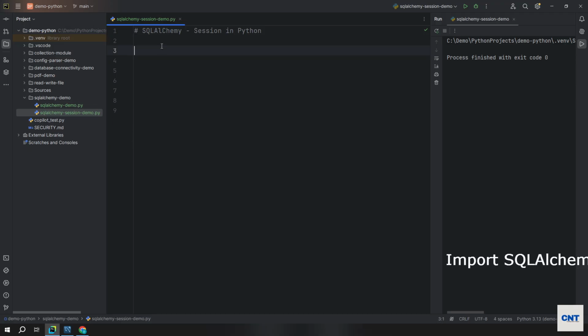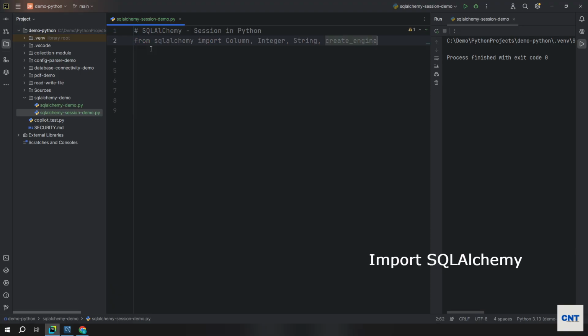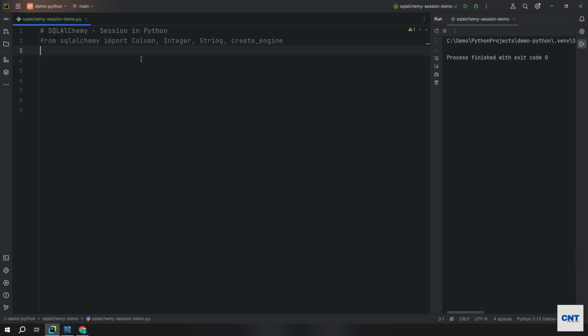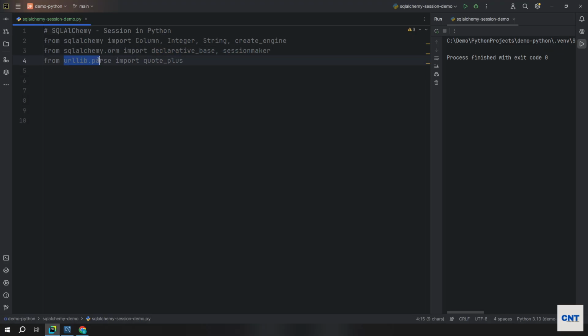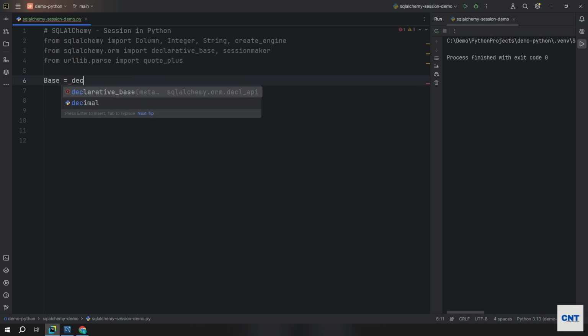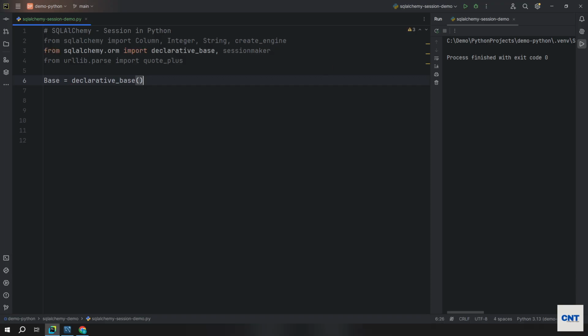So I'm going to import the SQLAlchemy package and a few classes from it. I have also used sqlalchemy.orm to import declarative_base and the sessionmaker class. This package I have used to handle the @ sign in the password for your database connection. So let me take a base object from the declarative base method. It is a factory function that creates a base class for your ORM models. It is used to define Python classes that map directly to database tables.